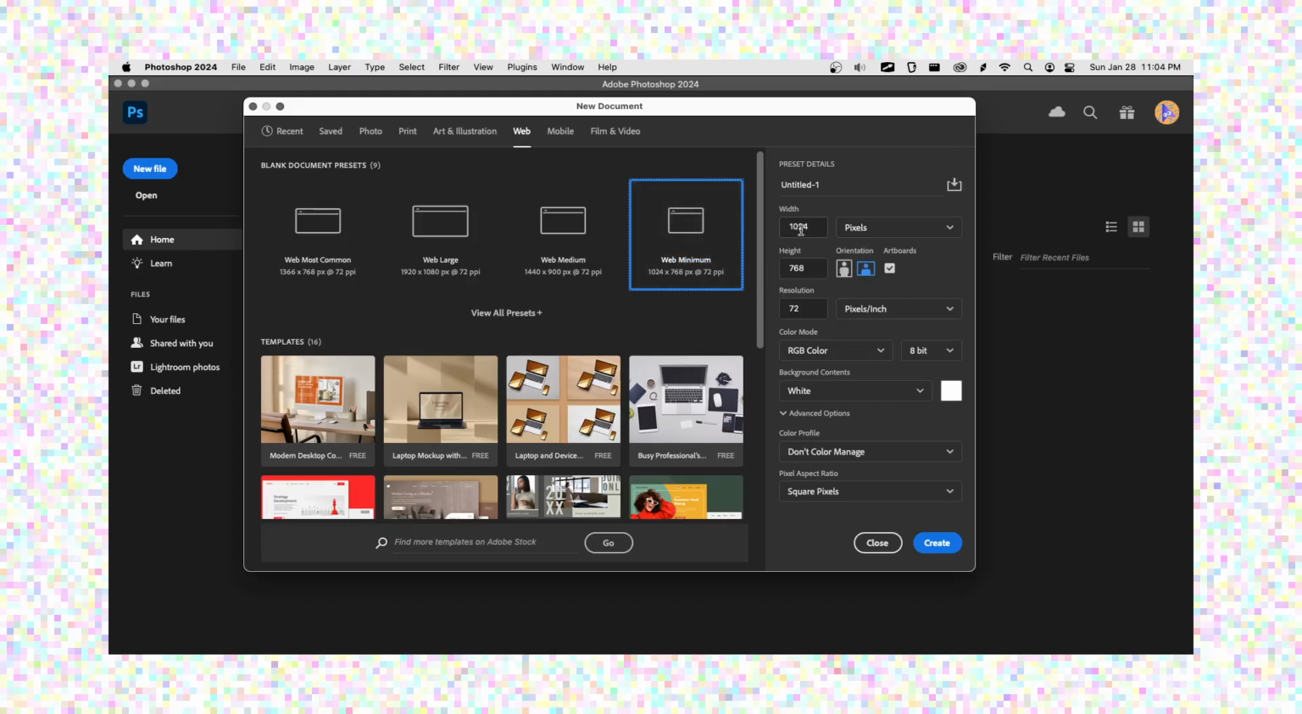Over here, it shows me the width and height. And then I can set that in terms of pixels or other dimensions like inches or millimeters. But pixels, we're making something for the web. We don't need to worry about printing. We're just going to go with pixels. Then we have the orientation. This is just whether it's wider than it is tall or vice versa.